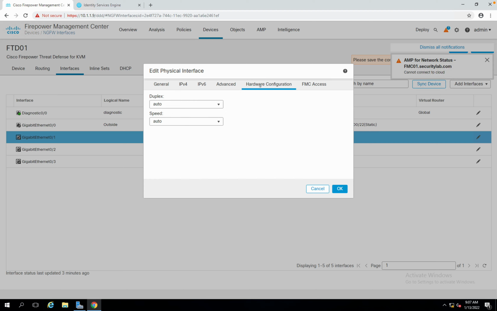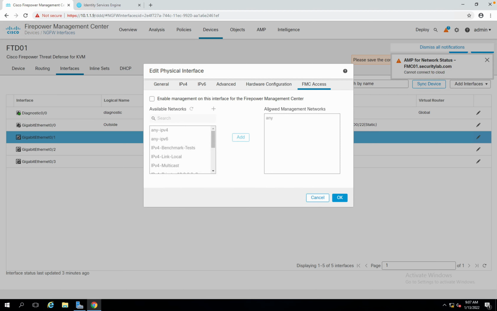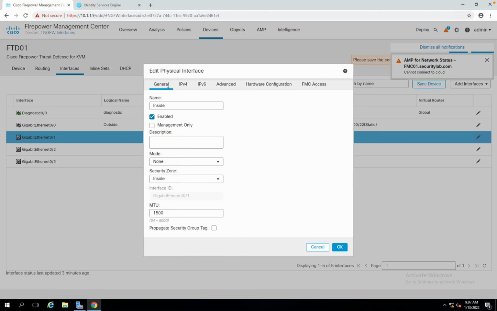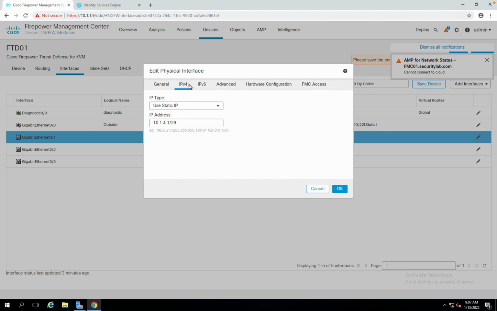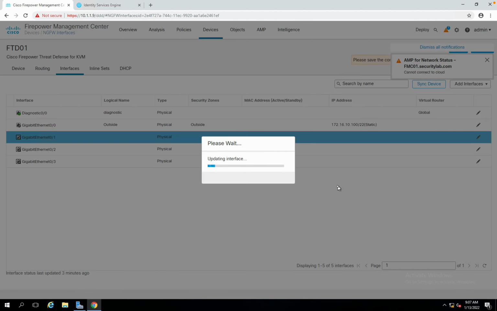Hardware configuration will be auto, and I'm not using this to manage the device, so I don't need this one. So we are good on that. So we have the inside, the IPv4. We added the unspoofing here. We can put the active and the standby MAC address when we have the high availability also. So let me just hit OK here.